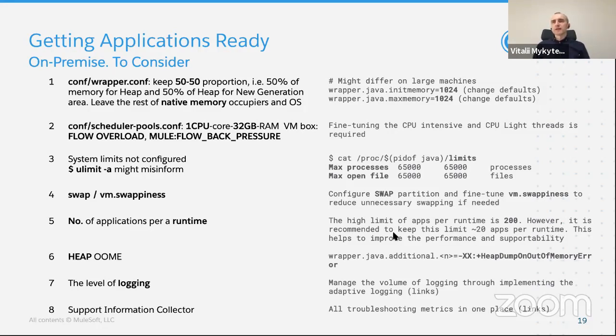Number of applications per runtime. Consider that it's a good idea to have around 20, 25 applications deployed per runtime. The hard limit is 200, but with 200 applications deployed, you have very little supportability of that environment. It's literally impossible to troubleshoot if some application causes an issue. Another story here: if something goes wrong, you need to restart the whole runtime and all 200 applications, which is not good.